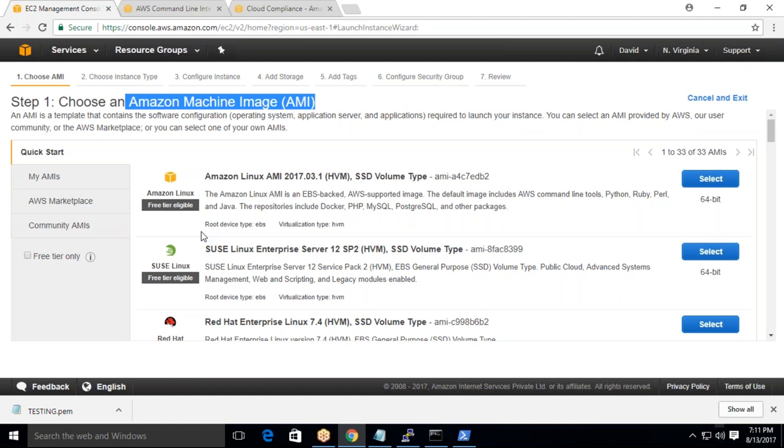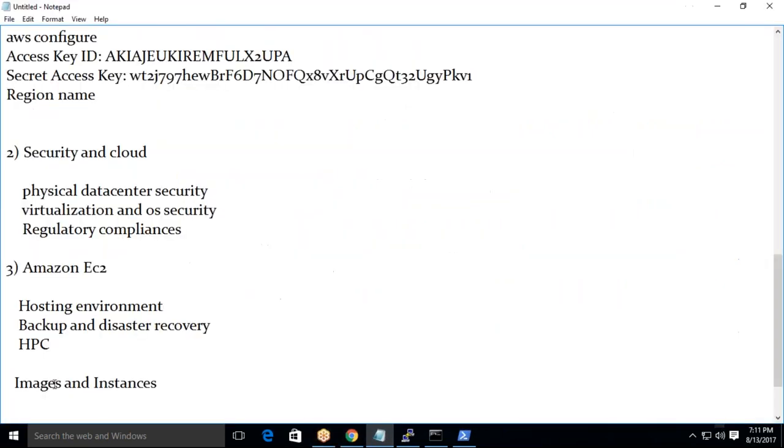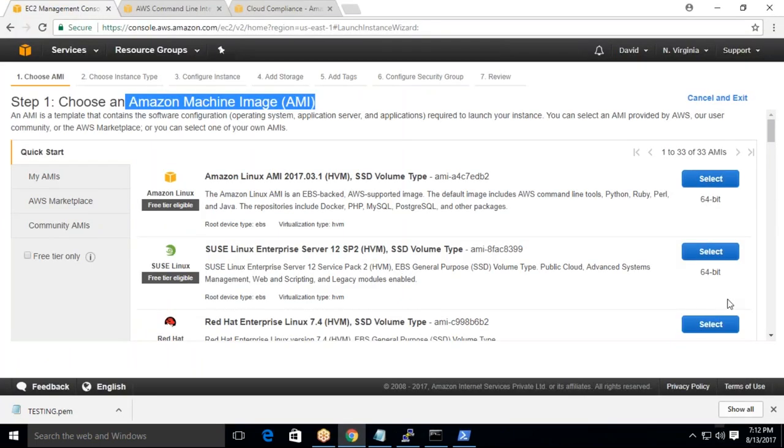Let me go closer to the images. As I already said, an image is nothing but a pre-configured template. What is meant by a pre-configured template? It is something you can launch one or more instances from. In AWS, we call these images AMI, which stands for Amazon Machine Images.